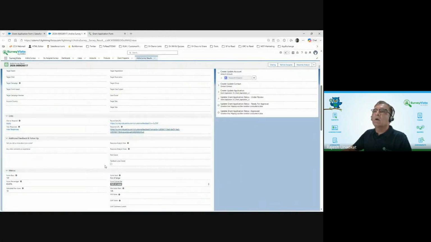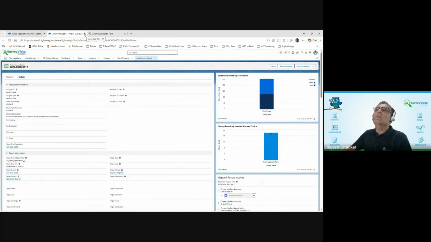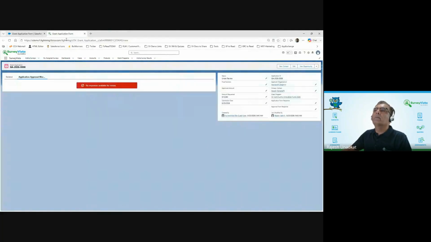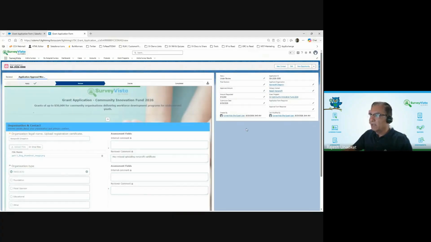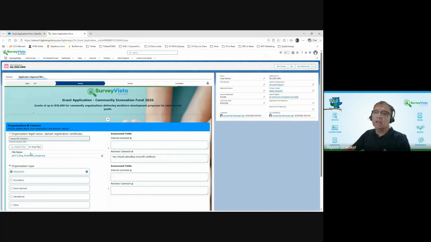And close it. Now again, it will go back to the reviewer for the review. The first thing I did was in my assigned survey, but now since there is a grant application record also, if I refresh here, you will see the grant application record, some key information here and the approval process right here, right? So again, I got the data, the file uploaded here.